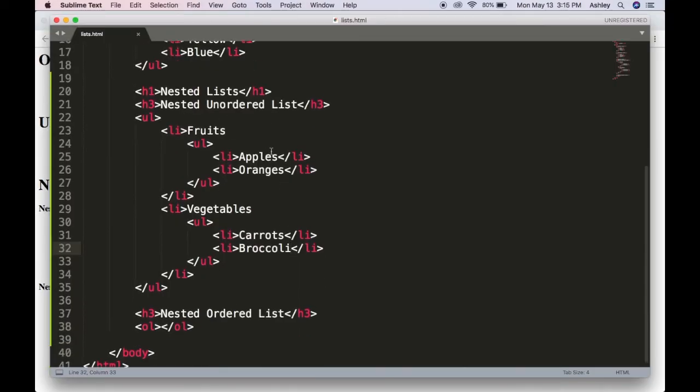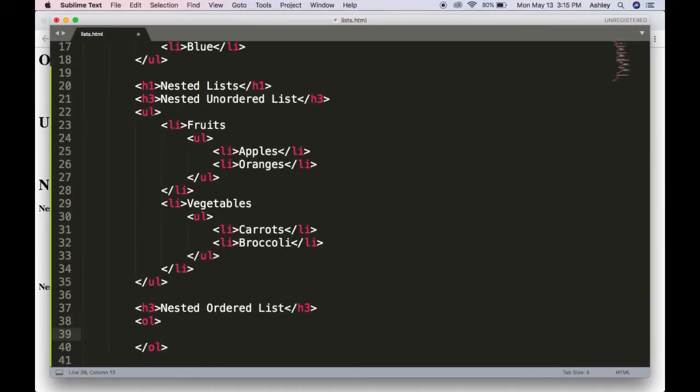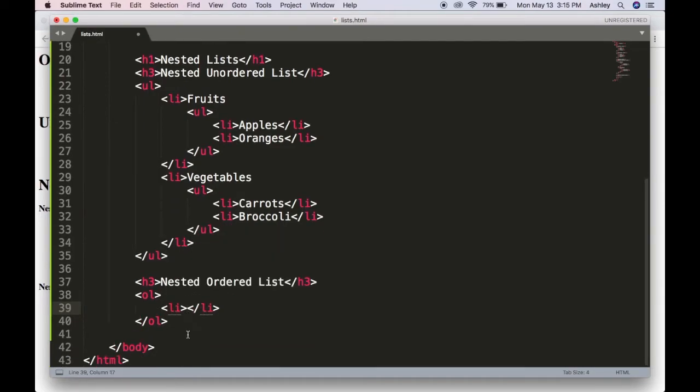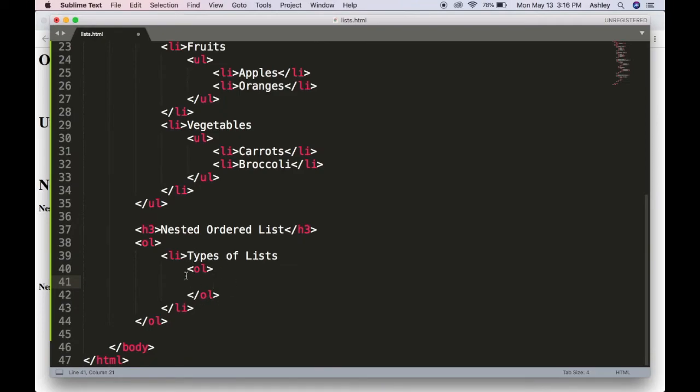So let's go back to Sublime and start on our ordered list. So for our ordered list, we're going to make a list item, and we're going to call this one Types of Lists. This is going to go almost exactly like the unordered list, and so we're going to type another OL in between the two list item tags for types of lists and make a list item.